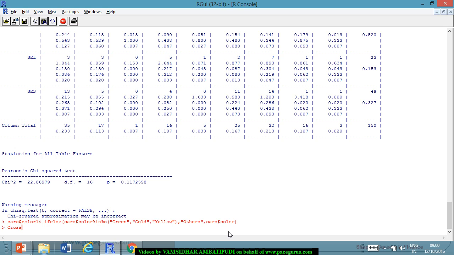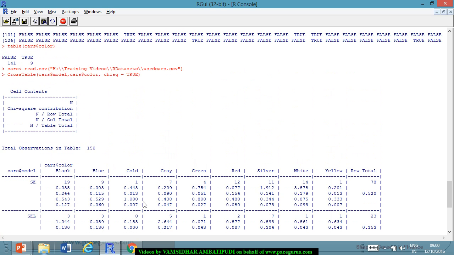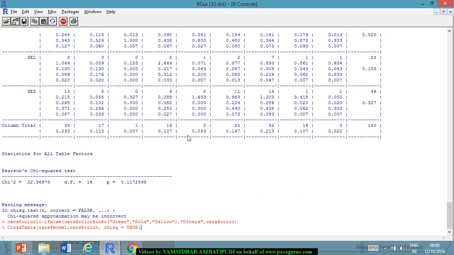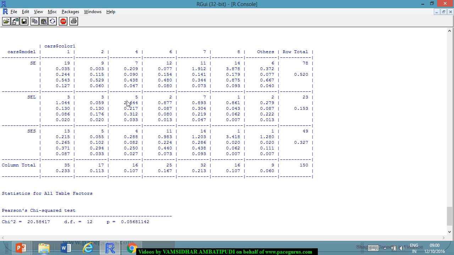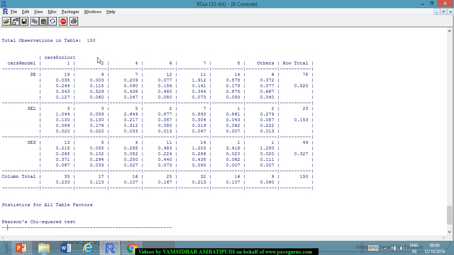Now let me try using the cross table again between these two, again using the chi-square. Now we will not have 9 groups, 9 different colors. You should get only 6 groups. I have to put it for color 1, because now we have made it color 1. If you look at color 1, you could see it is 1, 2, 4, 6, 7, 8. The other values are missing, and you are having others. The other 3 are clubbed together to form others. So that's where you have 9 cars of that particular group.